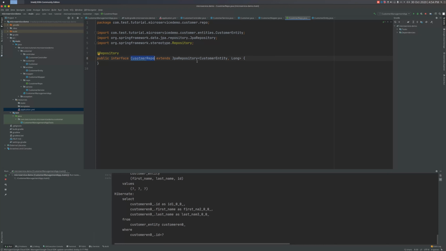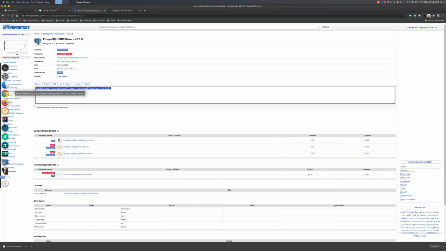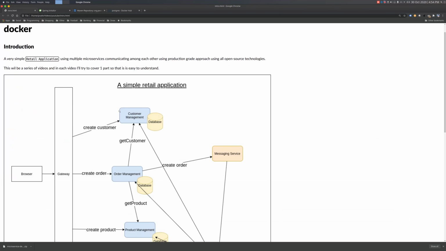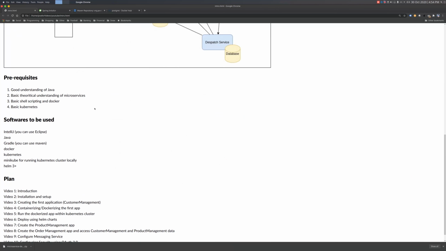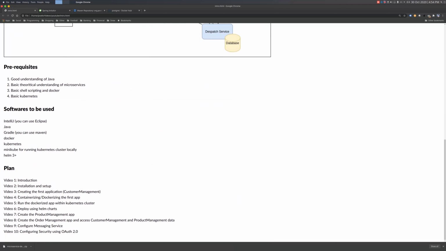And in the upcoming videos, what we are going to try is to containerize it using Docker.